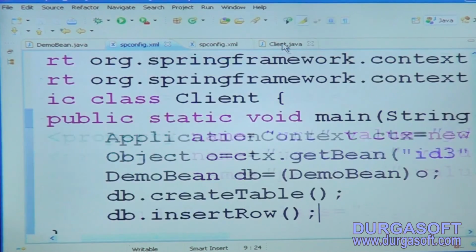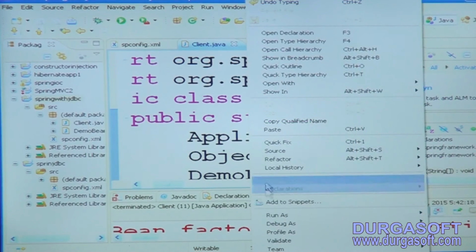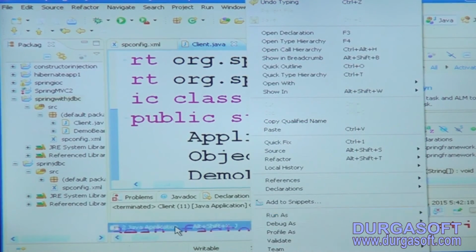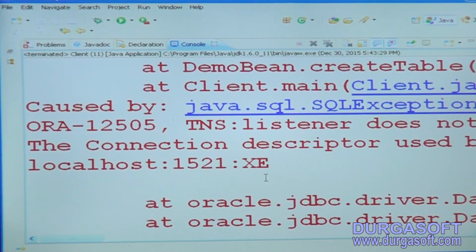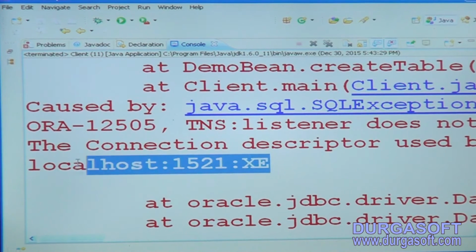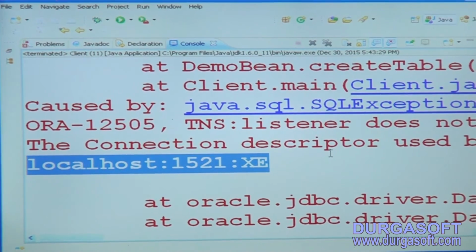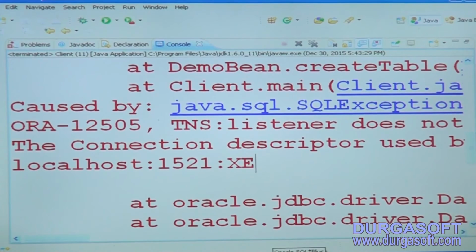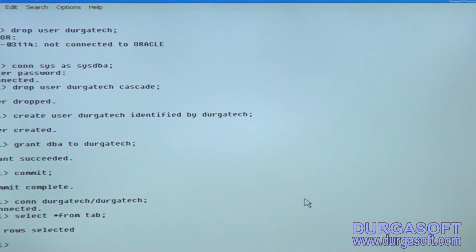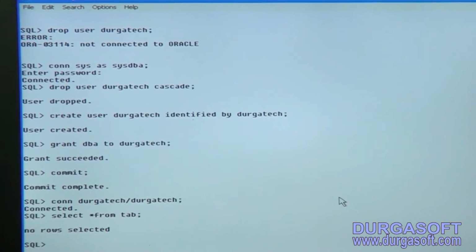Now go to the client, we can run. Right click, run as Java application. Now we'll see what the problem is. Service ID: whenever we are installing the Enterprise Edition, we are getting ORCL. Whenever we are installing the Express version, we are getting XE. This exception is also very, very important. So now we have to check what the service ID is.